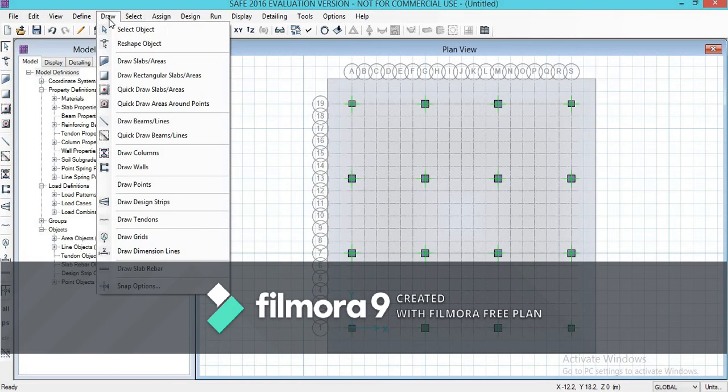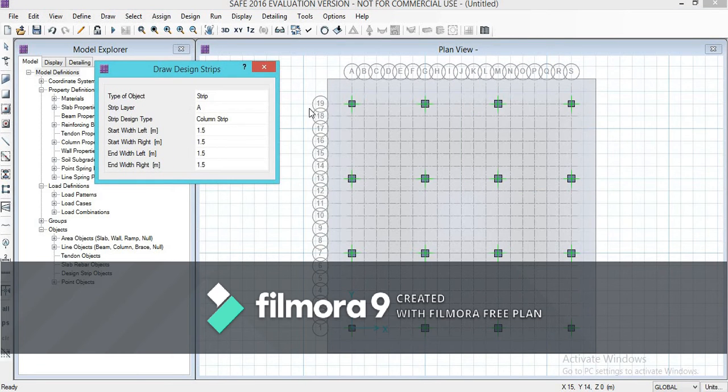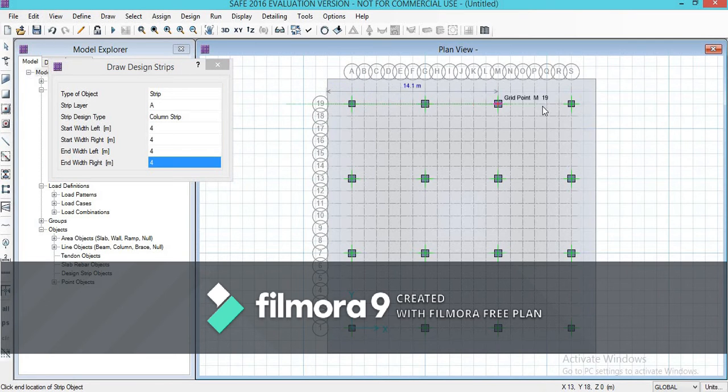Now we have to draw the design strips. So go to draw design strips. Remember that design strip of strip layer A is in X direction and design strip layer B is in Y direction. And here the width we have calculated was 4. So put those values here, and start drawing the strips between the columns, from the center to center of the column.